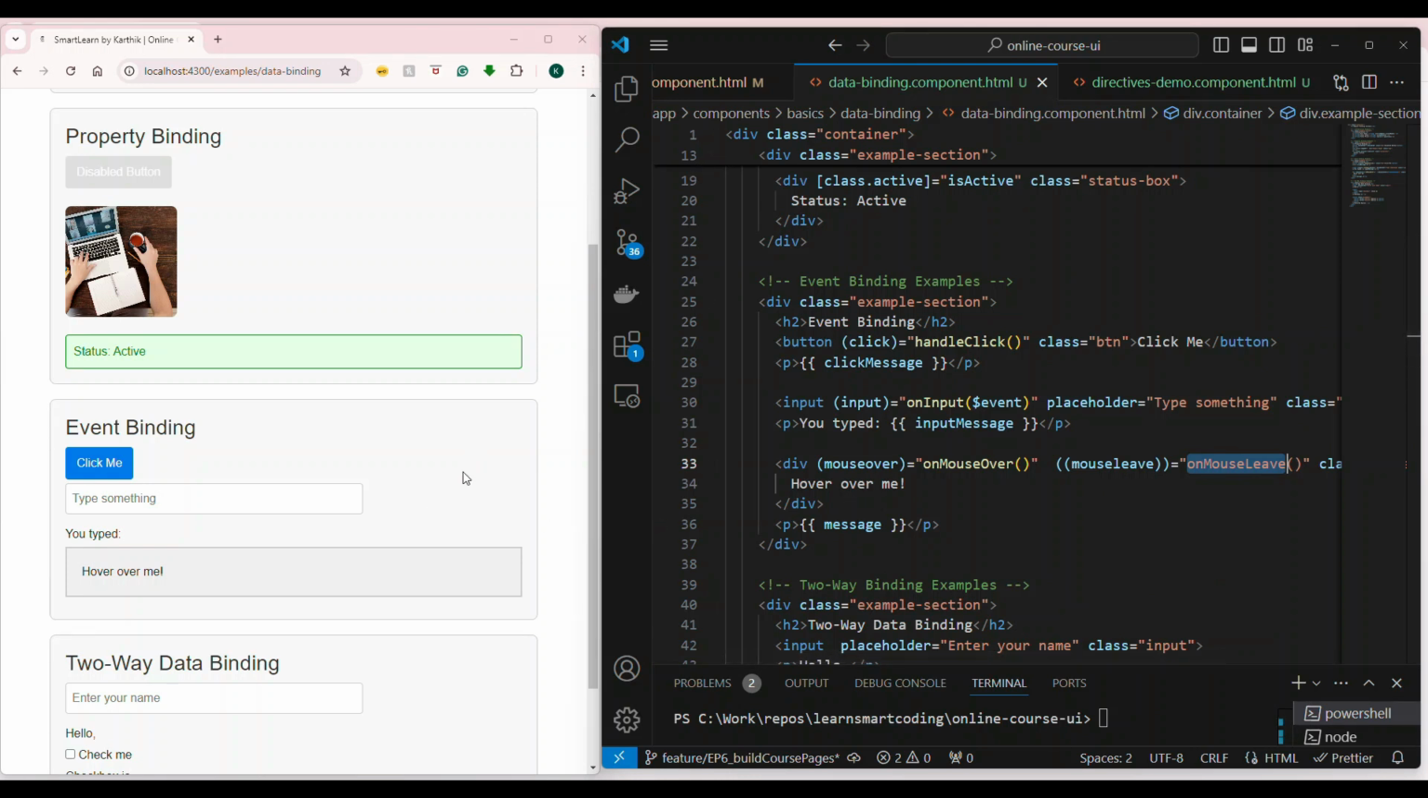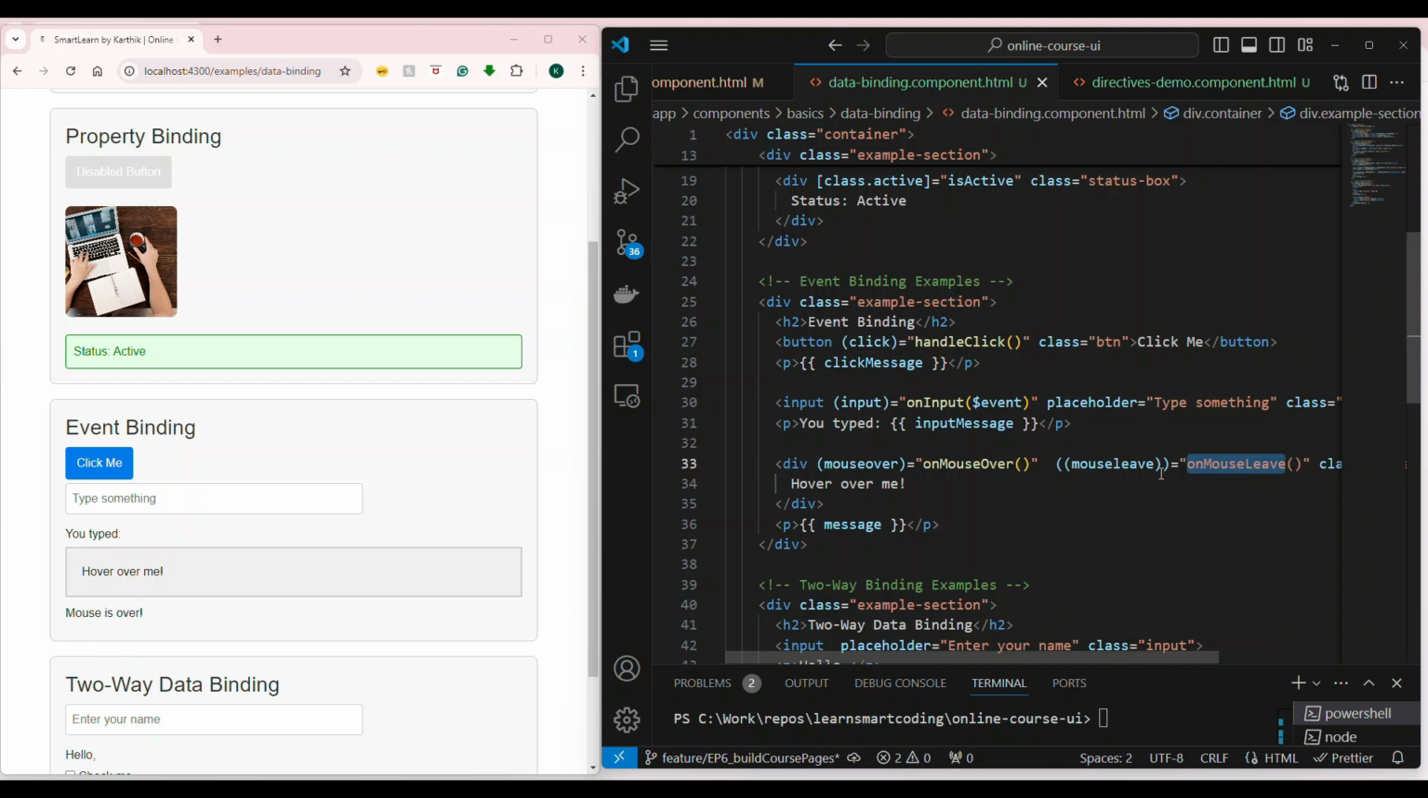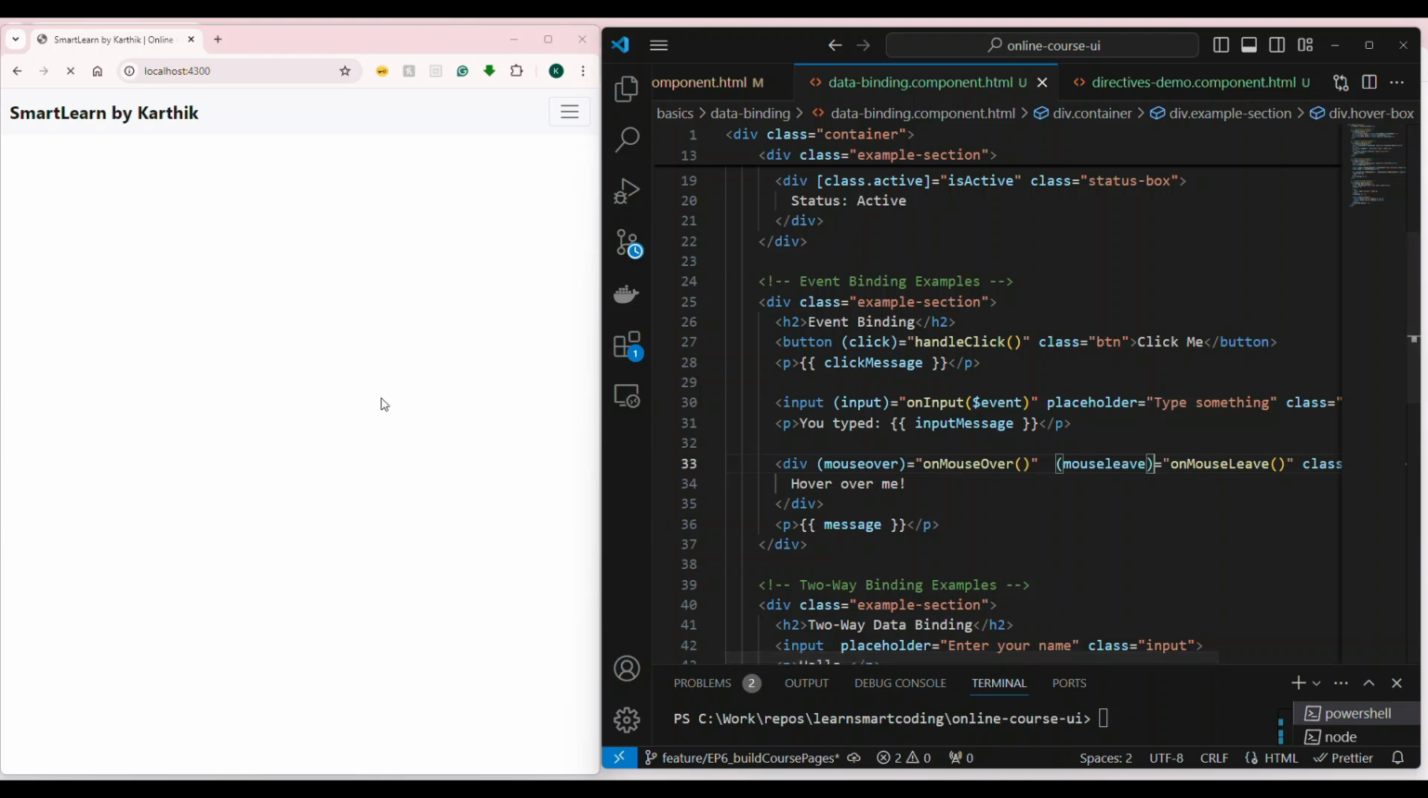So let's say hover, you can see mouse is hover because we are still hovering on it. If I leave, it should go away, and it didn't go because there were 2 brackets by mistake. So let's remove this, it should be only 1.